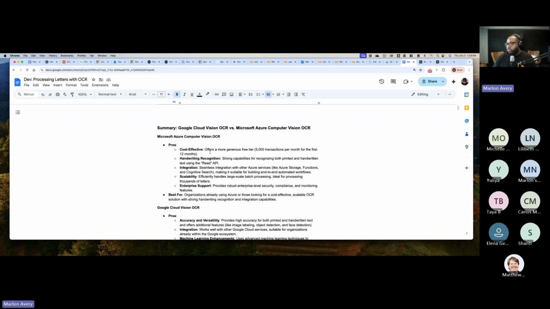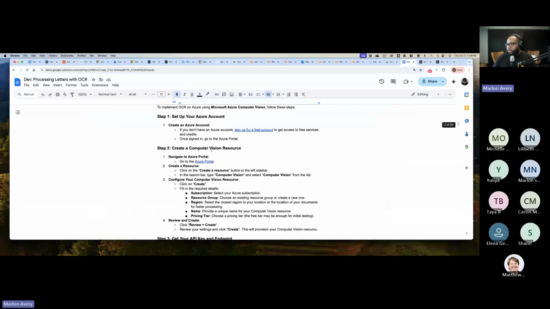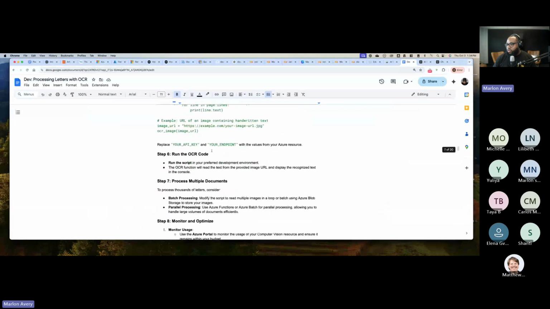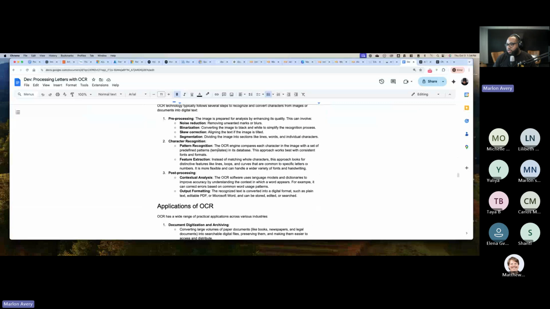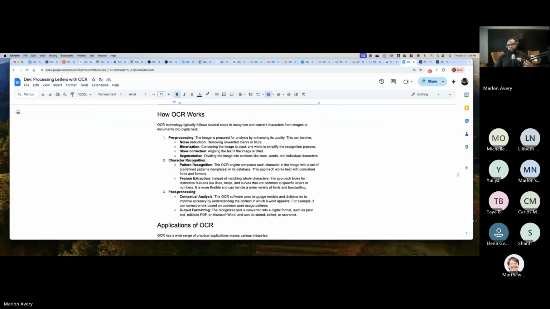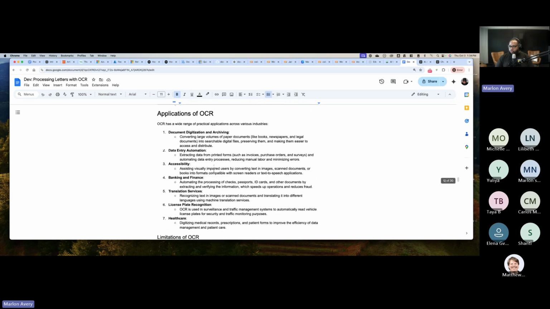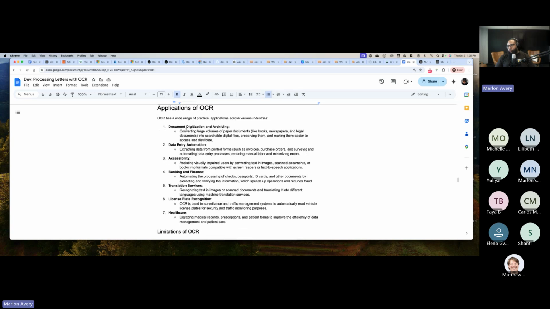Yep, see the screen. All right, cool. So remember on the OCR process, where's it at? Character recognition. Yep. So it does the character recognition, so it can recognize patterns as well. And we also talked about the document process with it. So, data entry. It can be purchase orders, invoices, surveys, and this whole process can eliminate so much work.